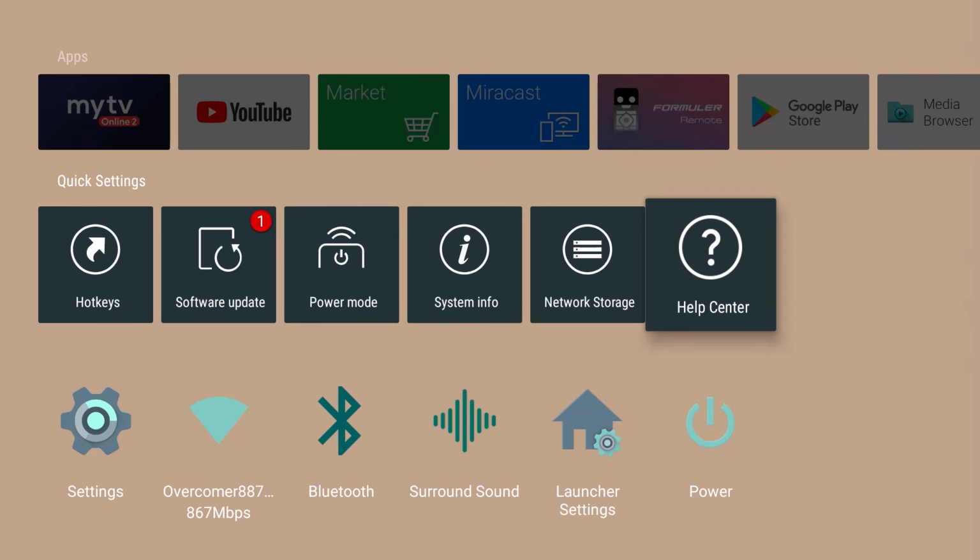This will be a very short video, hopefully informative, just to give you a heads up on where to find everything you need. Since you're dealing with My TV Online 2, every application on this device has its own settings within that app, whether that be YouTube, the Market, Formula Remote, or even Google Play Store. Each application on an Android device should have settings within it so you can make changes to it, update it, or see if there's an update to the app itself.